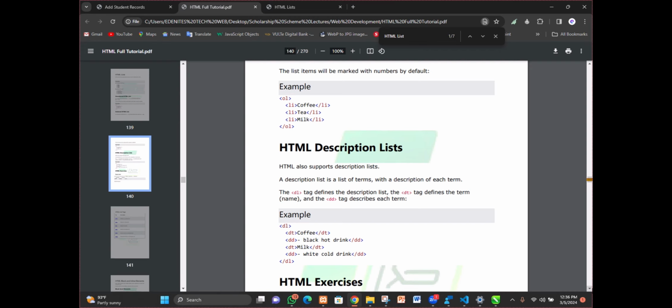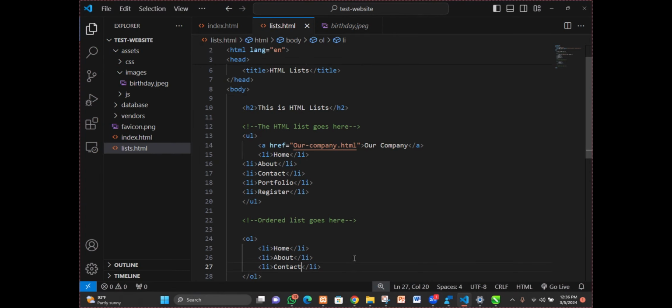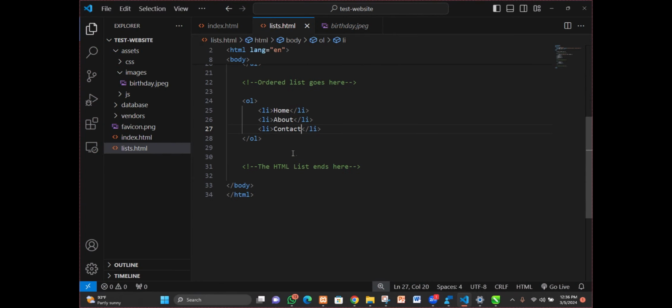For example, we have something like coffee, which you can describe as a black hot drink. DT defines the term, like coffee. Coffee is the name of the term. Then the description is a black hot drink. So let's just see how this works.